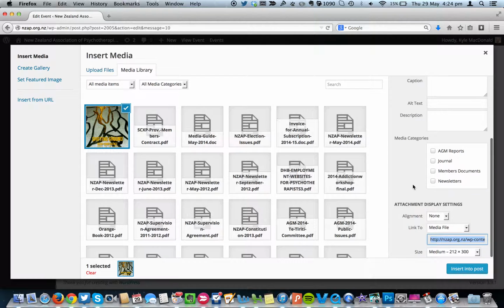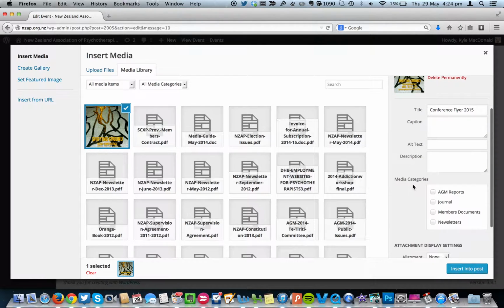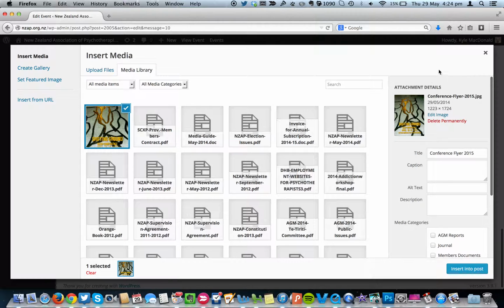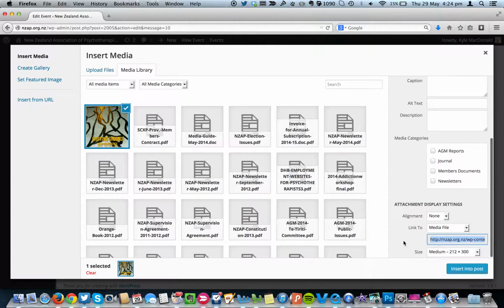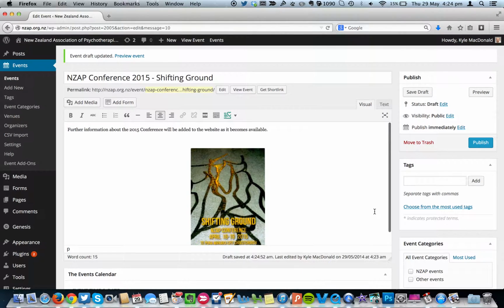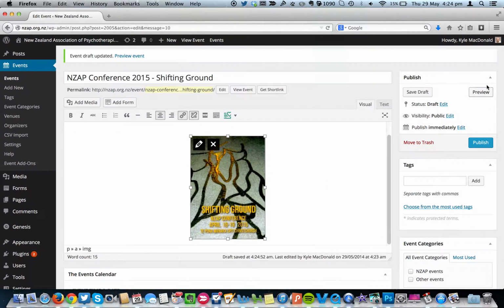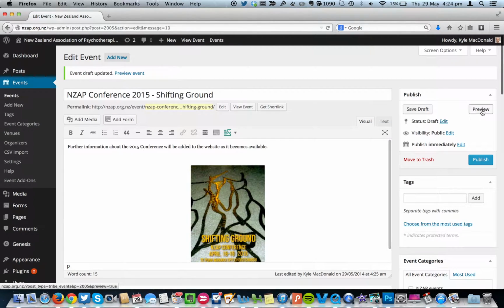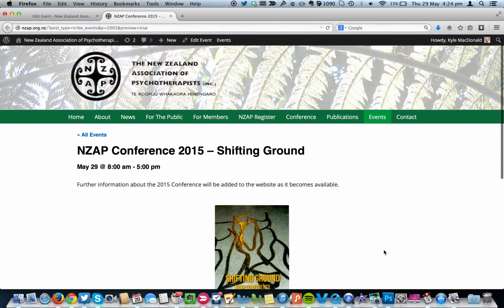So that's perfect. Now we can do all sorts of things to the image. We can edit the image at this point, we can change the size and so on, but what we're going to do is we're just going to leave it as it is and click insert into post, and that image there, as you can see, pops up nicely. Now we can now preview this. Let's just click Save Draft, and then let's click Preview, and this will show us how it looks.